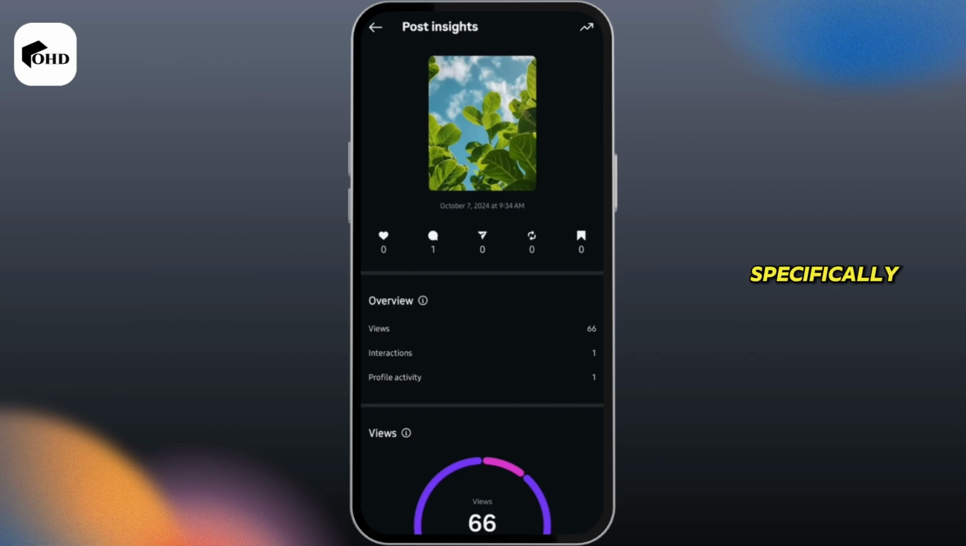Instagram does not specify if the share was to their story or maybe to somebody else. However, you will still see the share numbers if they have shared your post.